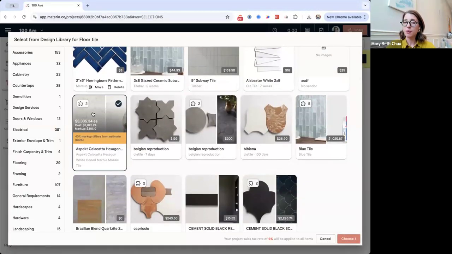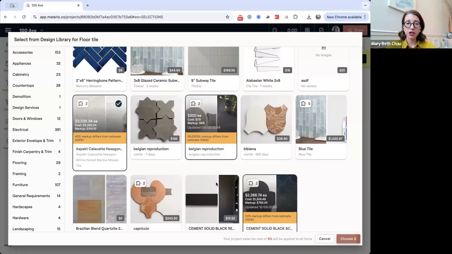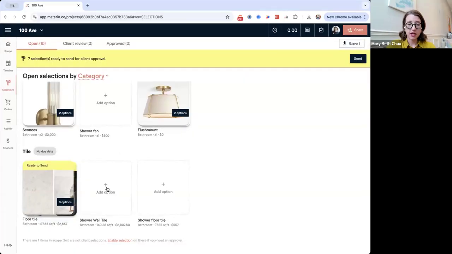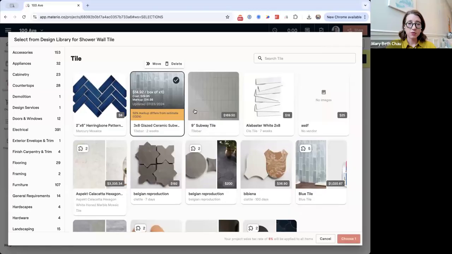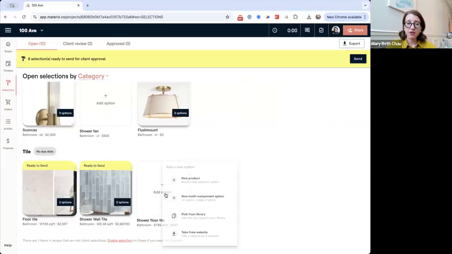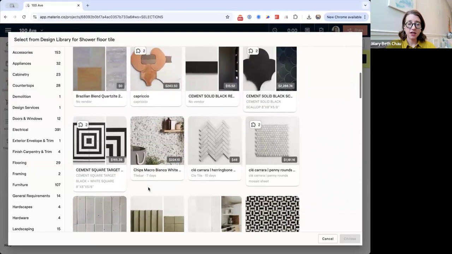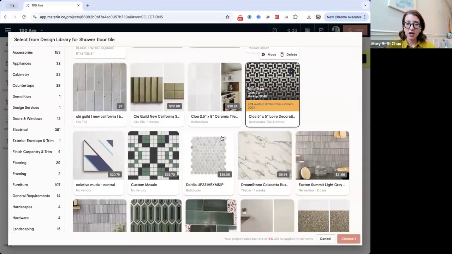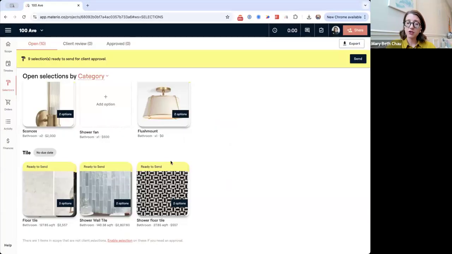Another thing you'll see here is when I'm pulling items from my library, we do have this little puzzle piece icon. That is our components feature. I would love for you to check out our video on components. So we're going to just pull a few of these quickly so you can see this in action. All right, so we've got a few options under each of those.